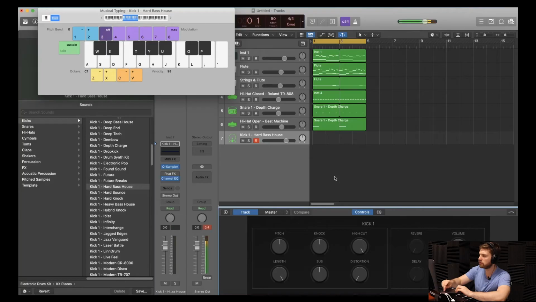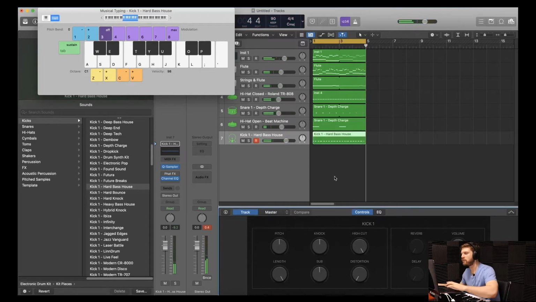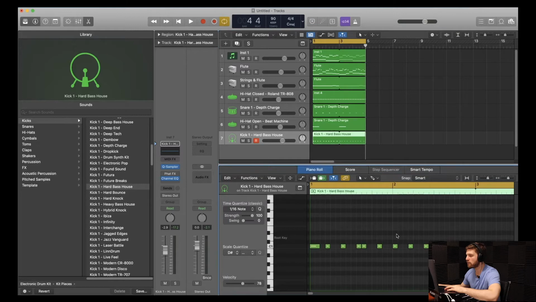Nice. Now that we got that, we're going to add in the kick. I'm going to go with the kick 1 hard bass house. I'm going to record that right now. I'm gonna go with the second half on that one. All right, guys, so I just fixed the velocity and the pattern on the kick. This is how it sounds all together.